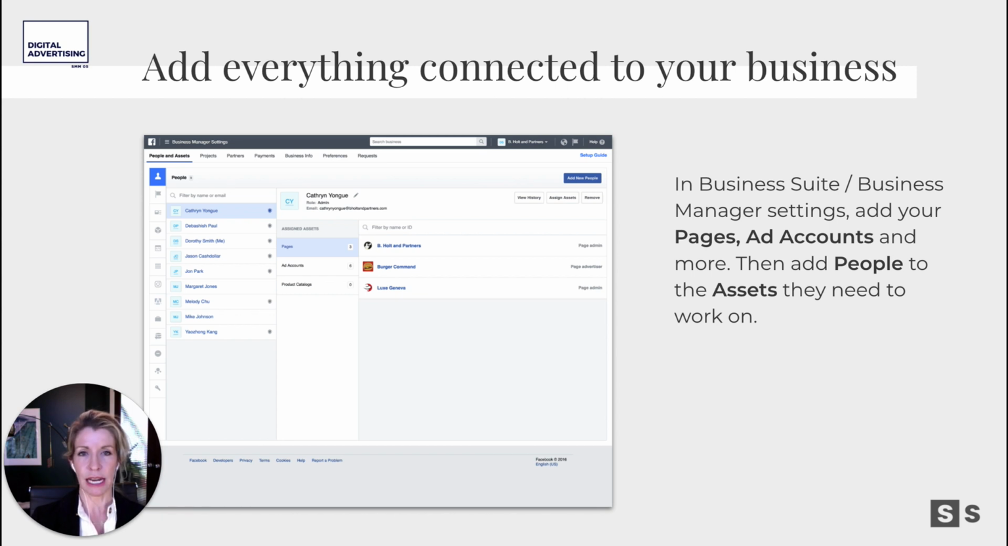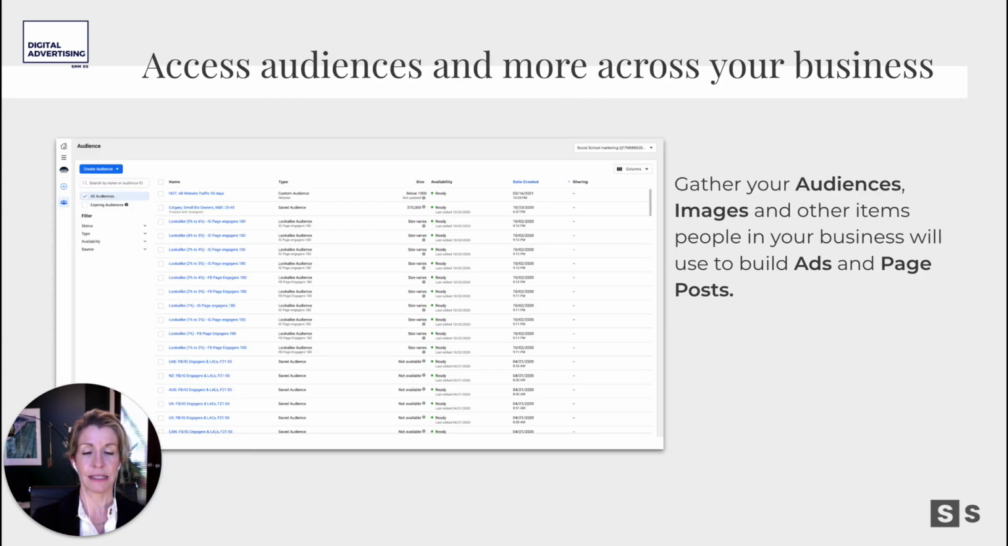So we go into settings and we're going to look at how to add those important four elements: pages, ad accounts, people, and assets. Access our audiences and more across our business. So we are constantly, or at least every quarter, cleaning up our audiences and rebuilding them. It is imperative that you know what audiences you have before you go boost a post randomly to some audience I created 5 years ago, which is now super dusty and no longer relevant.